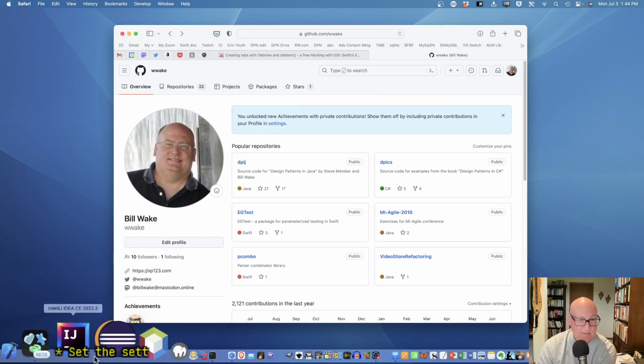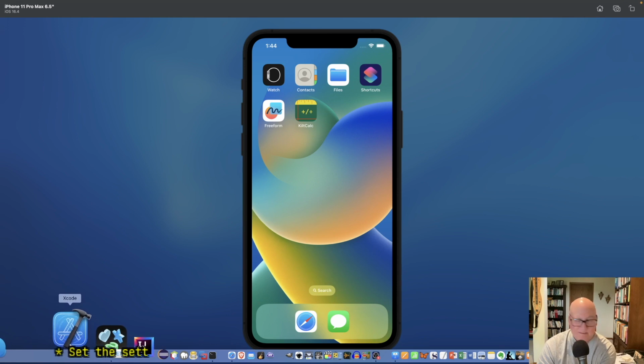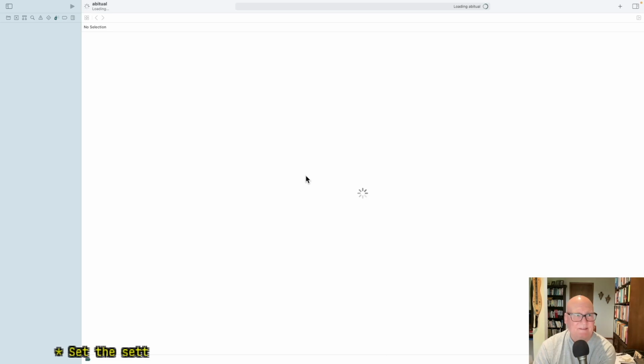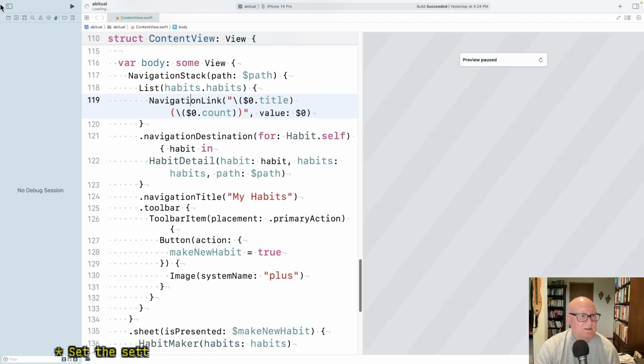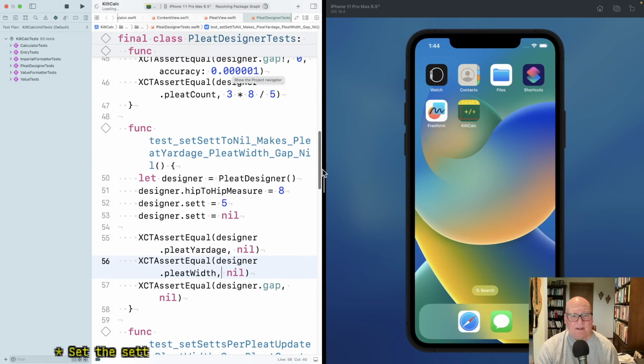Okay, let's get Xcode back. Thanks. Okay, that's something else. I've been working through 100 days of SwiftUI, so that's what this is. We don't need that. There we go.